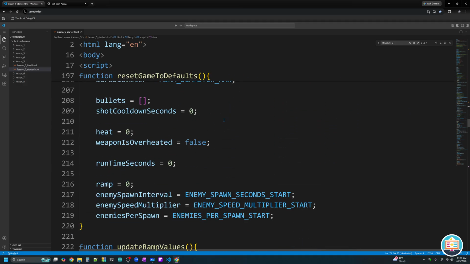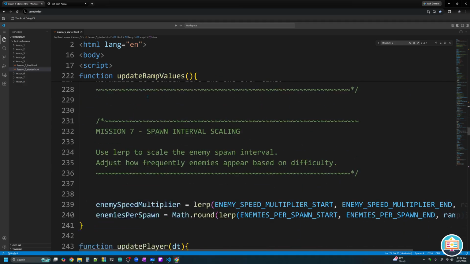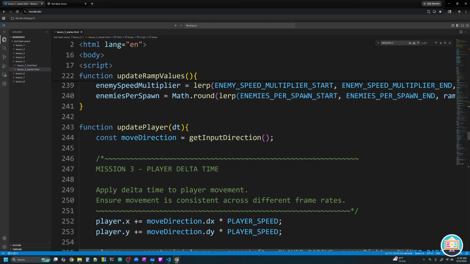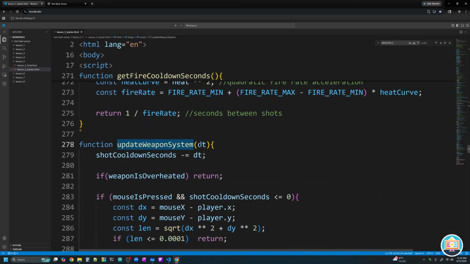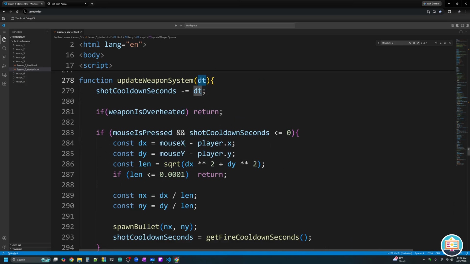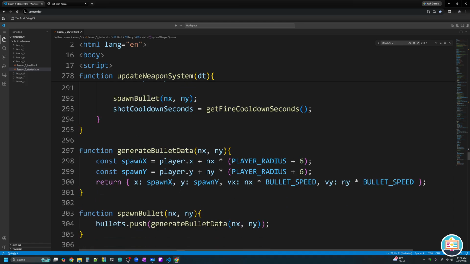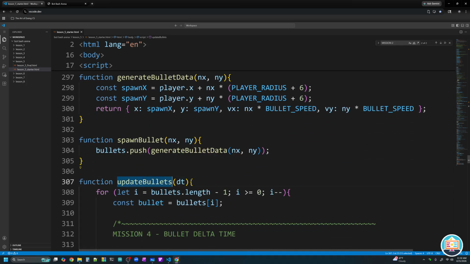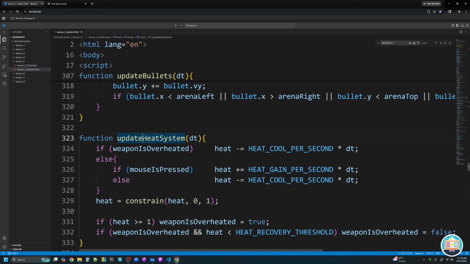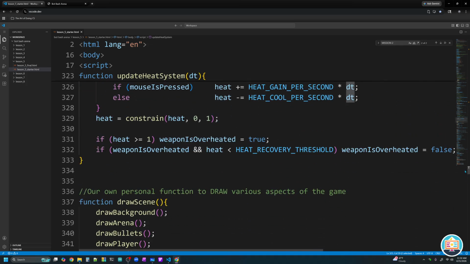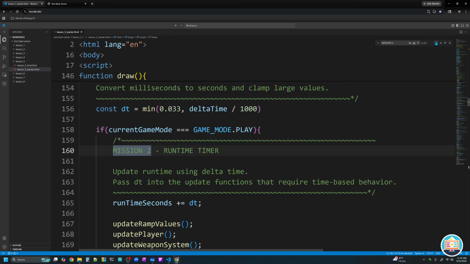Let's go take a look at our functions. So there's update ramp. Ooh, we got some missions in there we got to do. Update player. It needs that time. So we got to give that DT. Update weapon system. It needs that time, DT. So we got to give that our DT. All right. Update bullets. It needs that DT. So we got to pass that in. Update heat system. It needs DT. So we got to pass that into all of those functions.